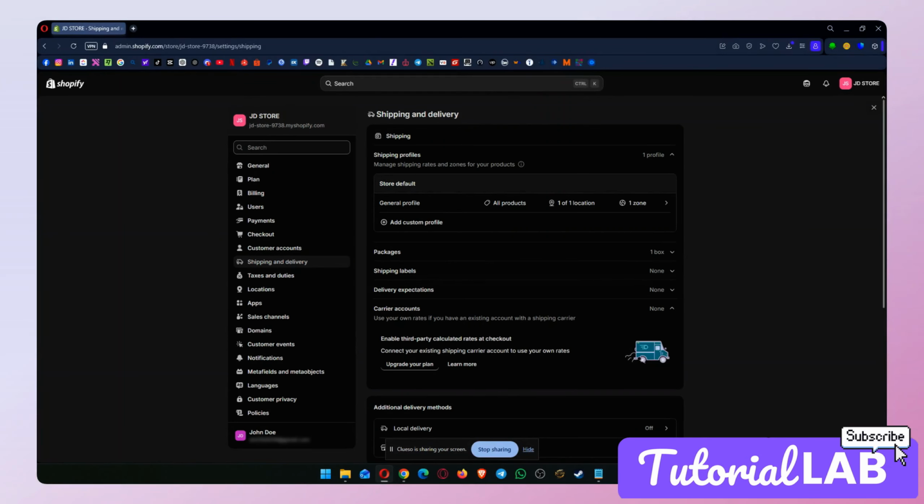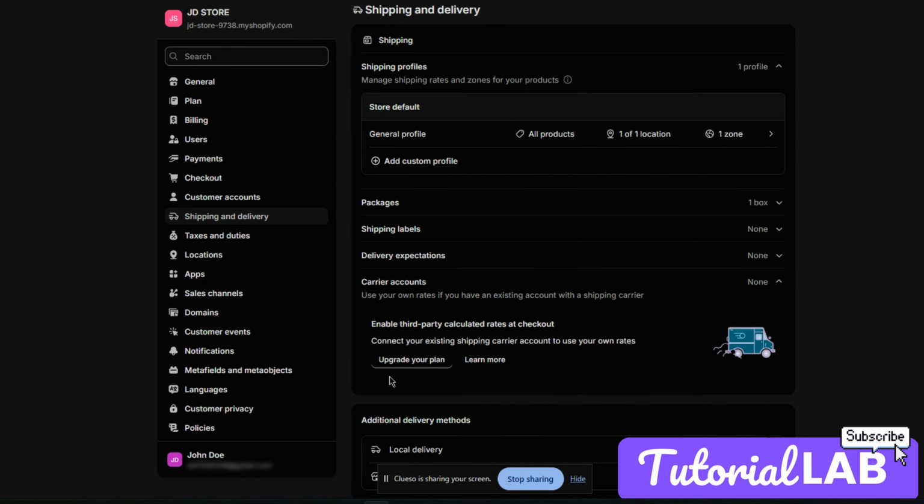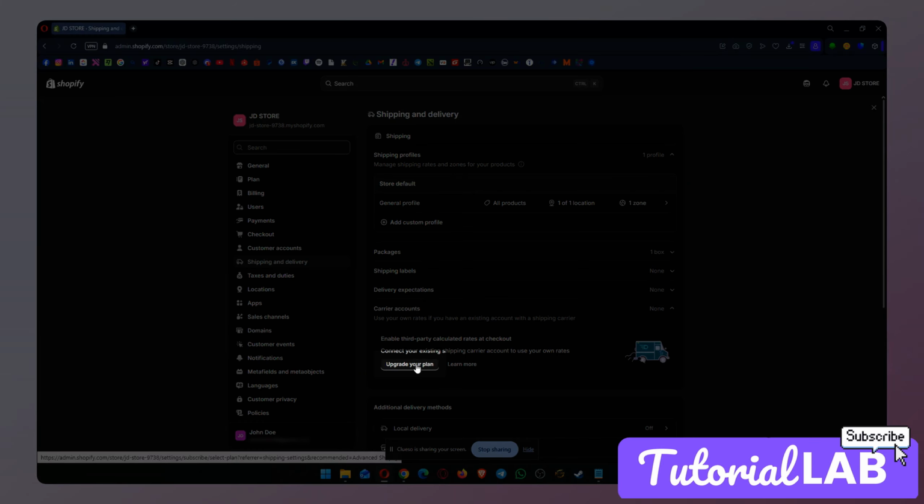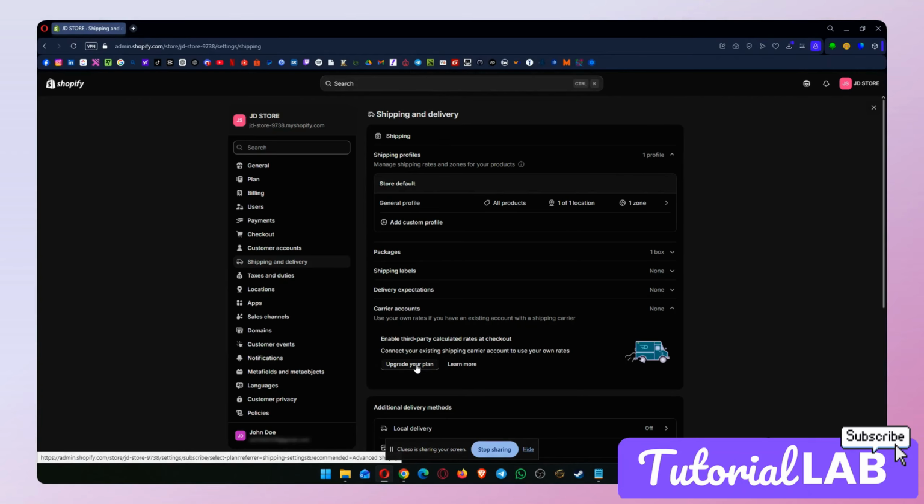To activate third-party carrier-calculated shipping in Shopify, we must first have the right plan. As shown here, we need to upgrade the plan first, since this is a premium feature. Once we have a premium plan, we can go back to this section and then click Activate here. This will enable third-party carrier-calculated shipping in Shopify.